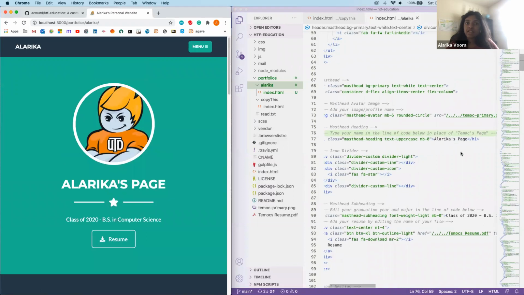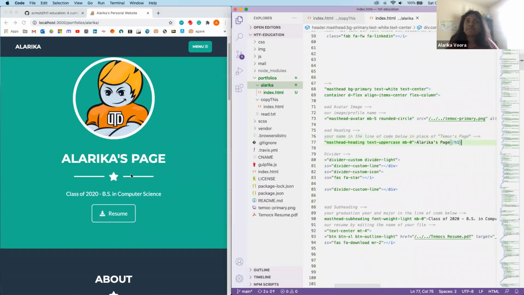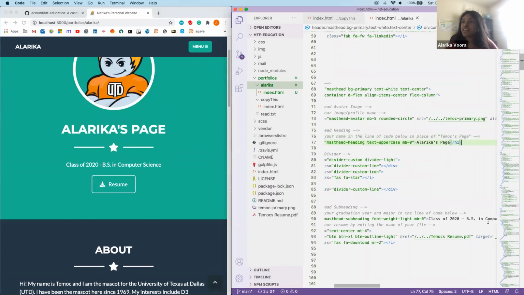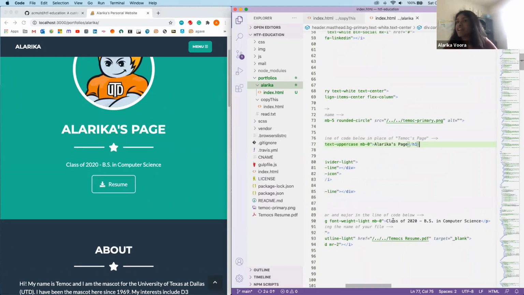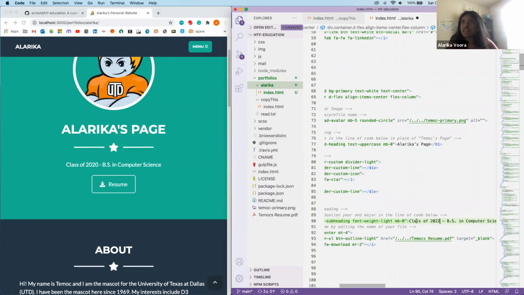And depending on what year you graduate and what your BS is, go to line 90 and change class of whatever. So I'm class of 2022 and I am a BS in computer science, so I'm gonna leave that as is. And if we give that a save, that's gonna show up as we changed it.